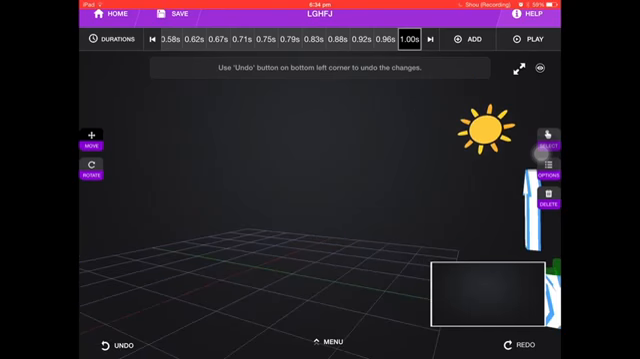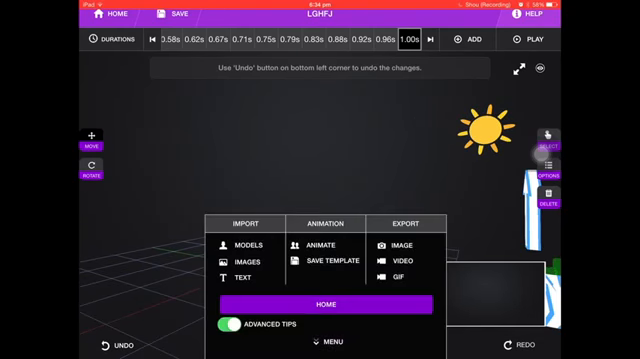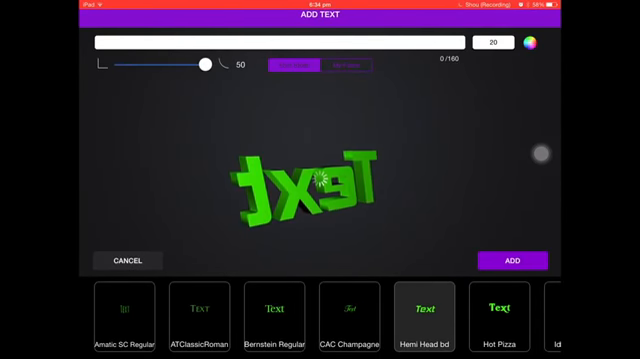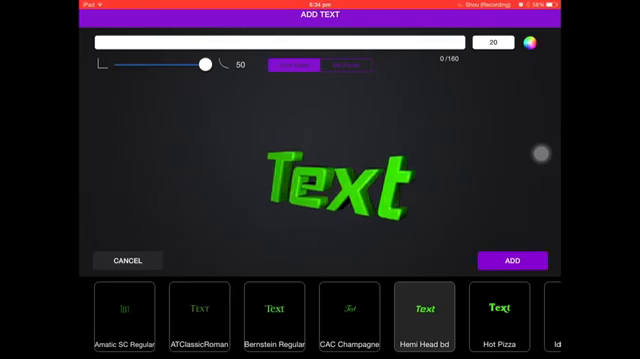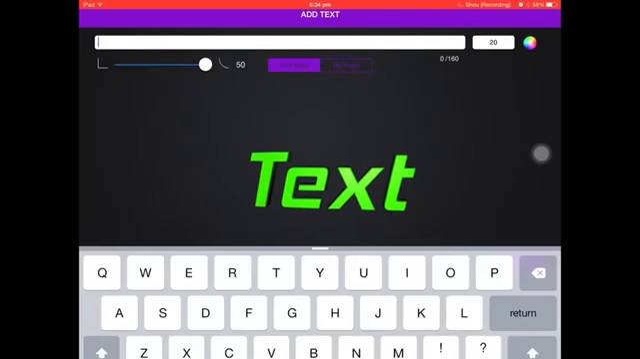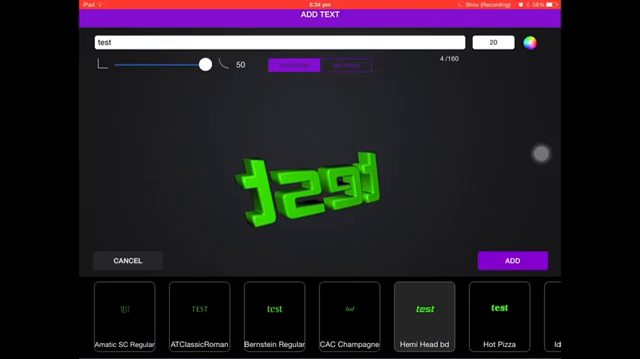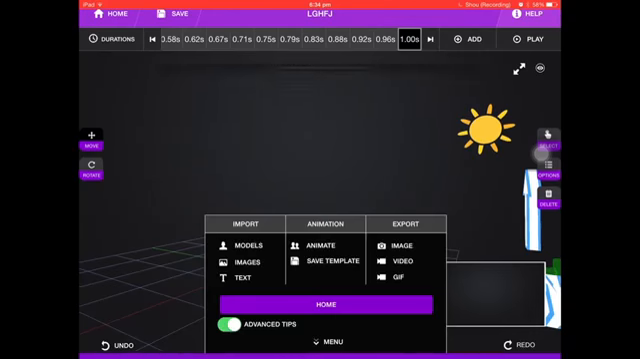And so we'll put some text in. So you click on this menu button here. So you can see import, that's just things you want to put in, then you can animate, and then you can also save a template, then you export. And so you can go to text. And there is in-app purchases, which you can do if you want. So let's choose that, and we'll just go test. And I'll put that in, and you go add.